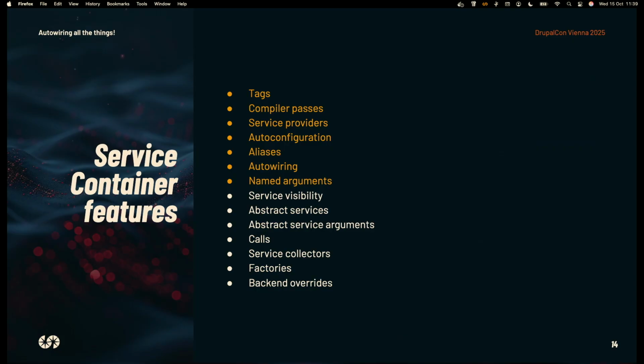Okay. The service container of Drupal has a lot of features. We will talk just about the yellow one in this presentation, but if you look at the code, for example, of Web Profiler or Symfony Messenger and the Drupal core, there are a lot of other interesting features that you can leverage in your custom modules, for example.